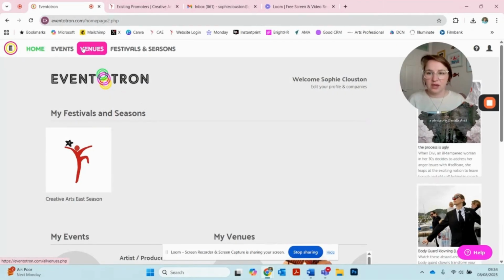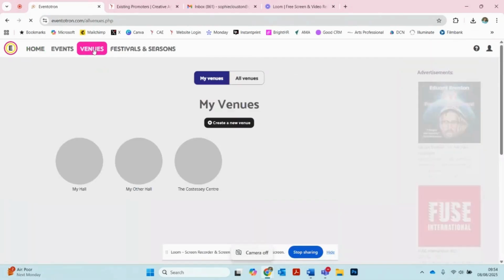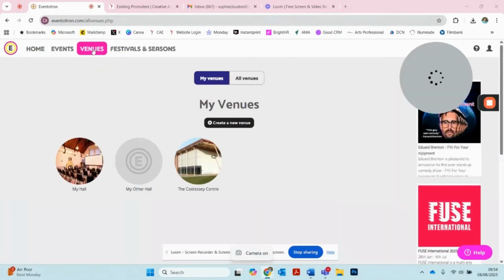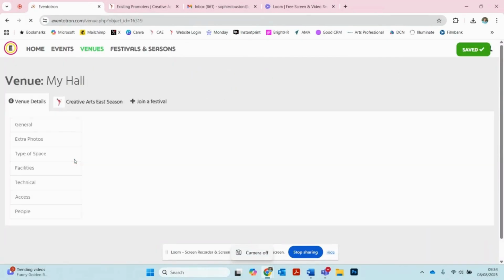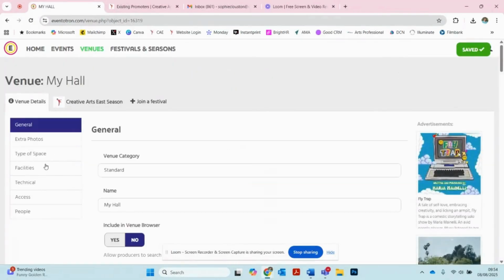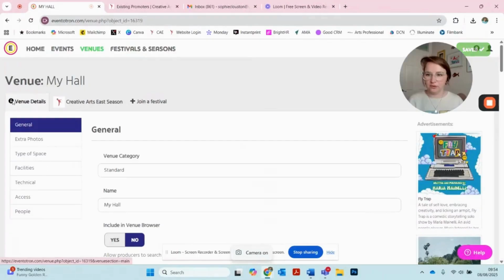Now then, you can get to the venues section up here. So if we click on venues, it just looks slightly different to the other option that I showed you, but it still brings up all your venues. And if you click on it, again, it takes you to the same page that we saw before.